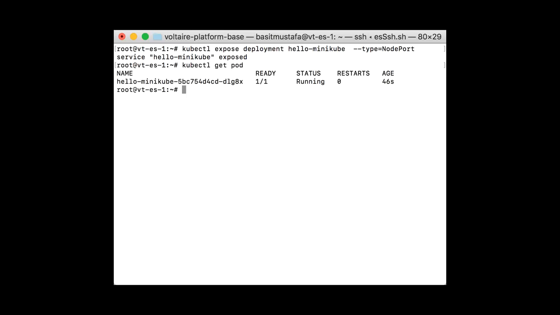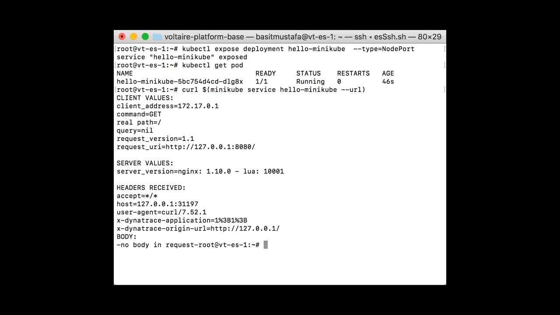We can use the get pod command of the kubectl command line tool to see the status. It's running, has no restarts, and has been running for 46 seconds. We can now access the cluster and actually access the data on the service using the curl command. You'll notice in this case, we used the Minikube service to be able to get the URL of our pod. The output, as we expected, gives us an HTTP response.